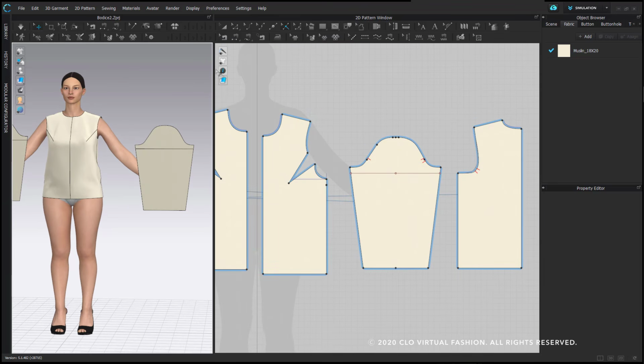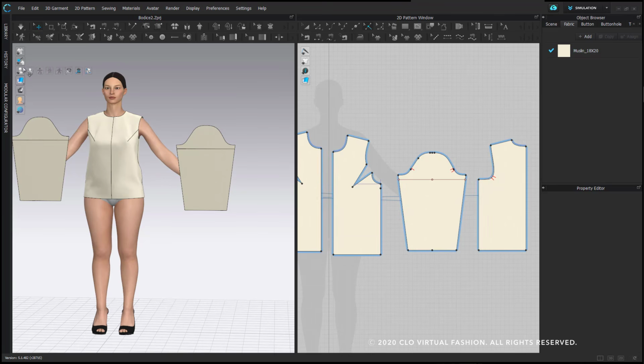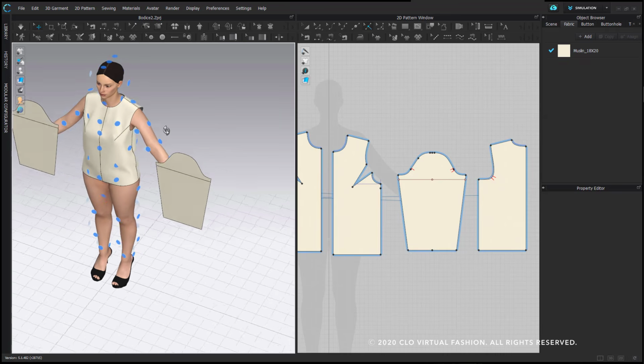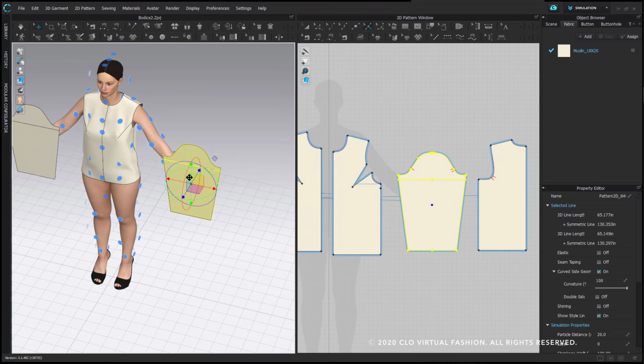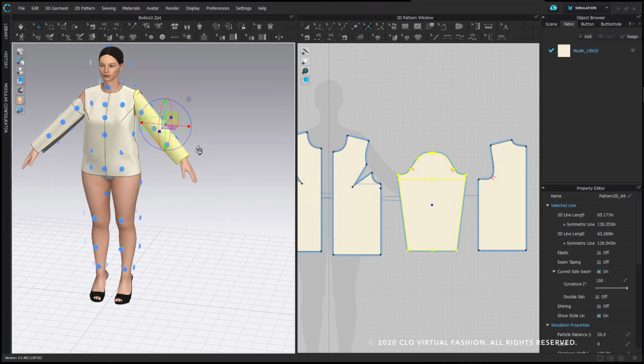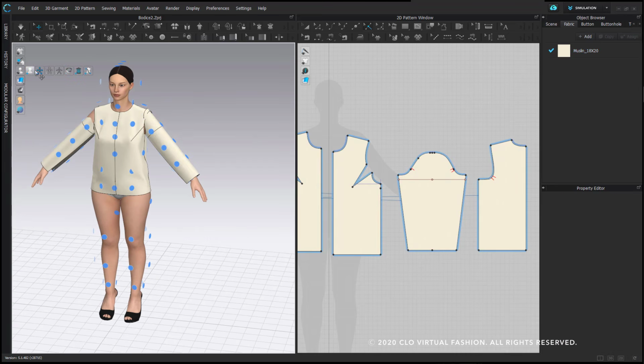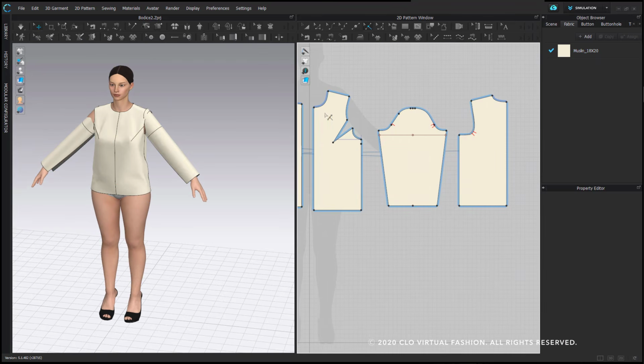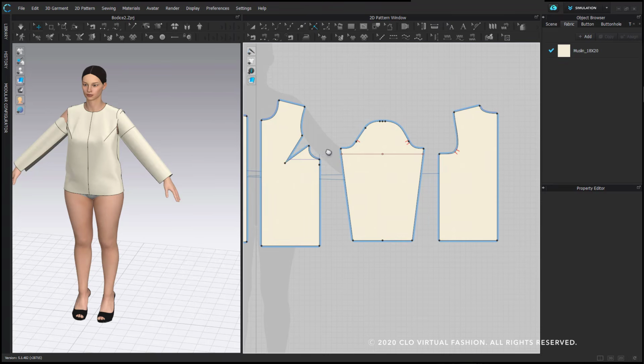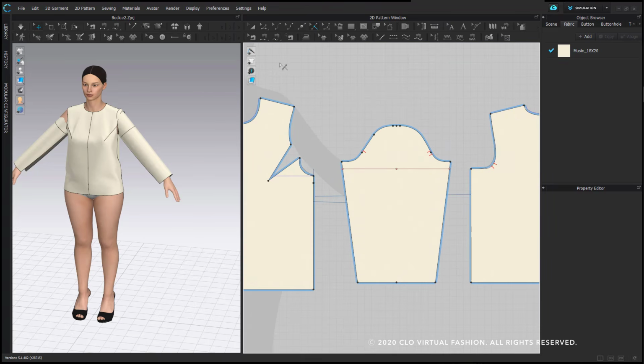All right, now I can arrange this and sew this on. I will turn my arrangement points on, move around so I can select this sleeve, place this down on my arm arrangement point. I can turn my arrangement points off. And then this is how I'm going to sew the sleeve together.